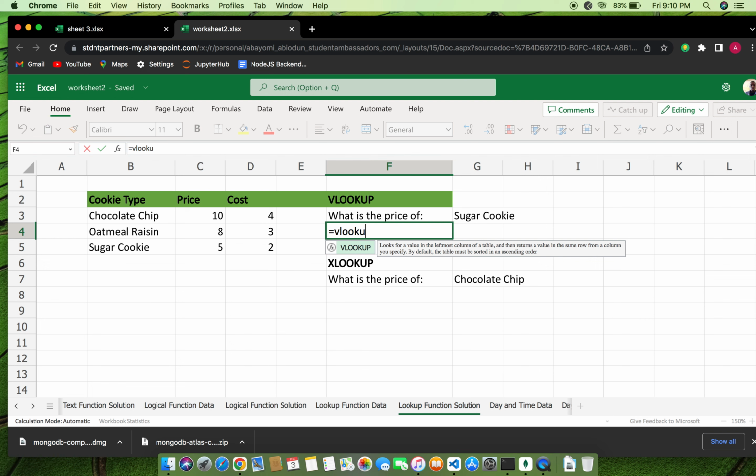So lookup can be in small letter or capital letter, and you can see here that it asks for lookup value, table array, column index number, then range lookup. So we need to know this before we can put in those details accurately. So how can we do that?